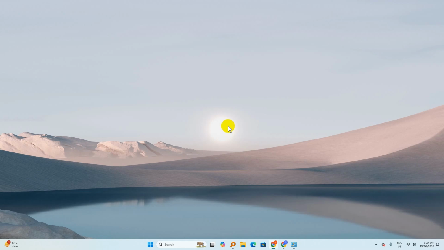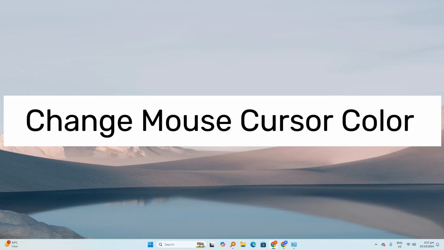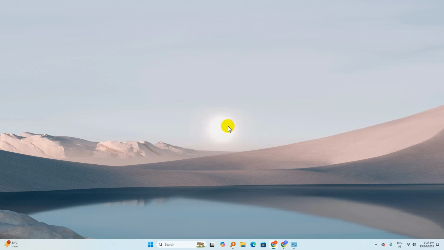In this quick tutorial, I'll show you how to change mouse cursor color on Windows 11. This is very easy, so let's start. In this video, I show you the easiest and straightforward method.